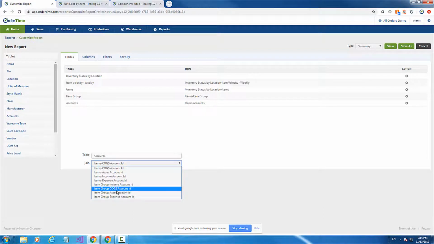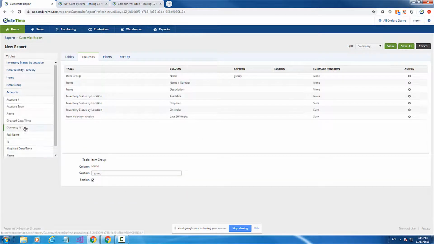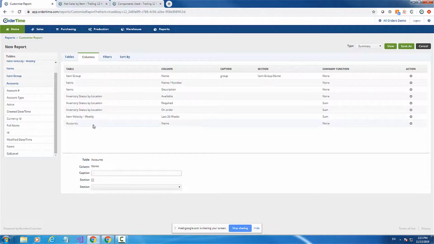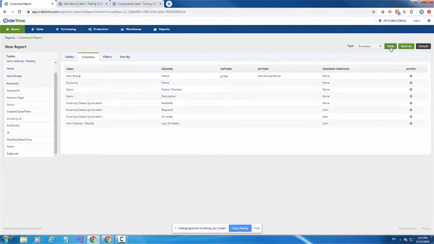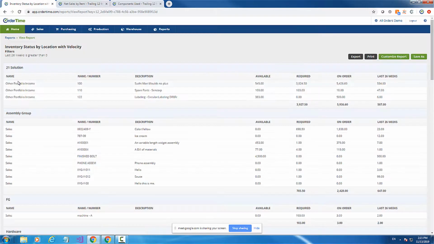Let's say I wanted to join it and show the income account. Okay, and so now I'm going to add the income account. I'll move it up. All right. Now let's view that. Okay, so you can see the income account there. But I want it to show up not every row. I want it to show up along here in the section.